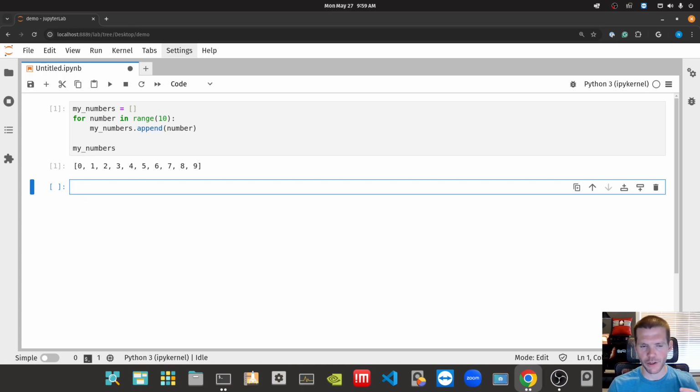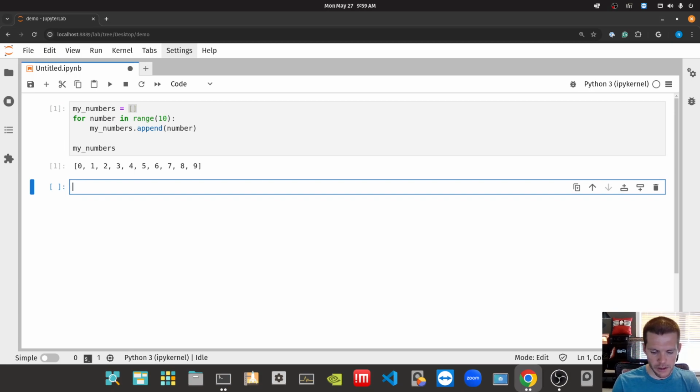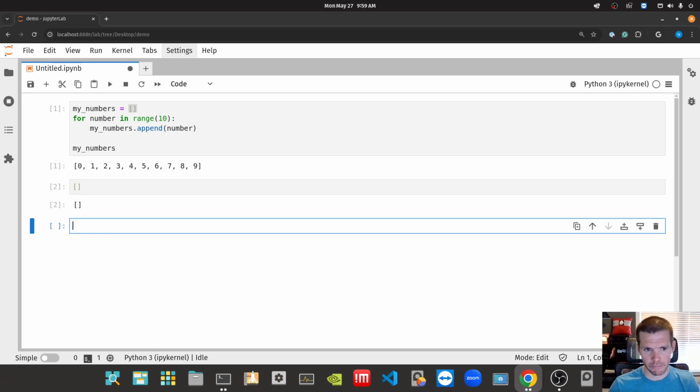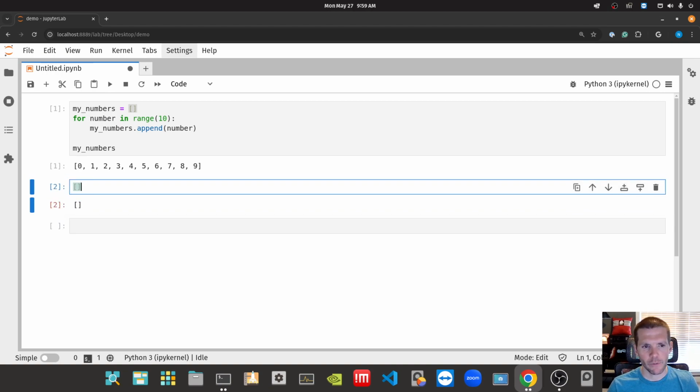But there's another way that you can do this that's a little bit more concise, and you can do this in particular with a comprehension. There are different comprehensions depending on the container that you are trying to construct. The first one that we're going to look at is a list comprehension. So I'm just going to open and close brackets, which is how we would normally define a list. And if I hit shift enter, you can see that's just an empty list.